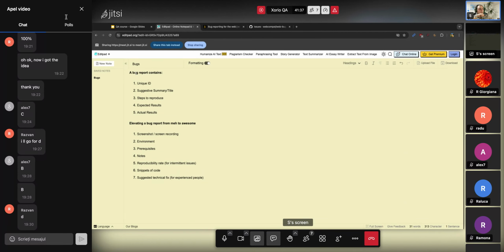So, a bug report usually must contain a unique ID that's assigned by the bug tracking software. Okay, a suggestive title or summary, the steps to reproduce it, and the expected results and the actual results. These are the five main ingredients of a bug report.